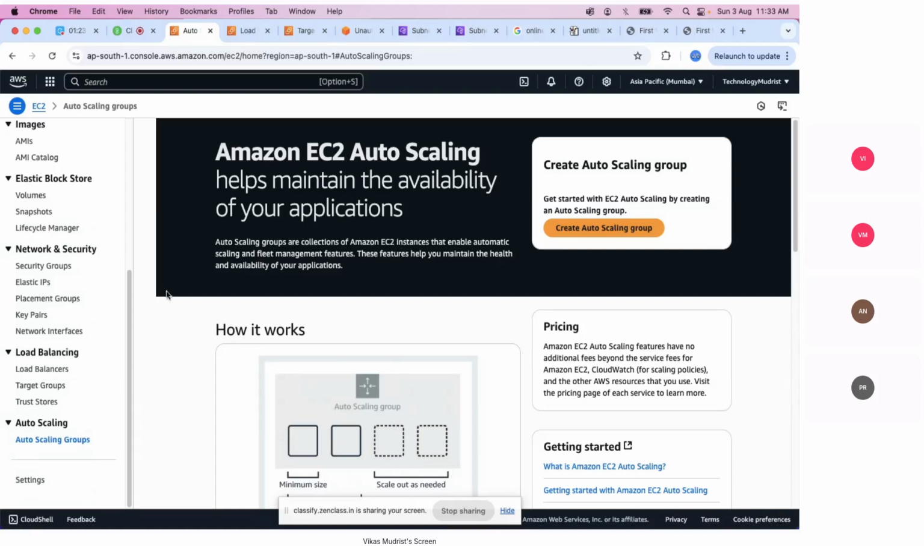But before that, it's 11:33. Let's take a very short break, and we will rejoin at 11:45, and we will start the auto scaling part. Okay.